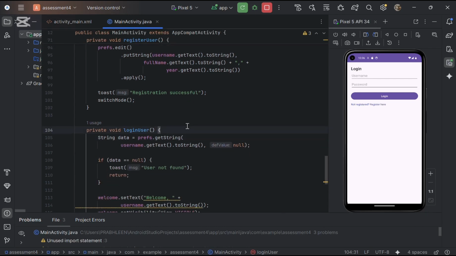During login, the app checks if the username exists and then displays a welcome message. The challenge I faced while working on this was that the app crashed during registration because shared preferences was not properly utilized. I took the help of ChatGPT for the shared preferences because my app was crashing, and it was fixed with the help of ChatGPT.